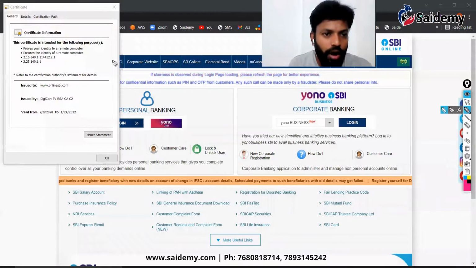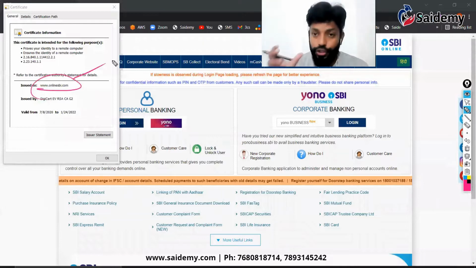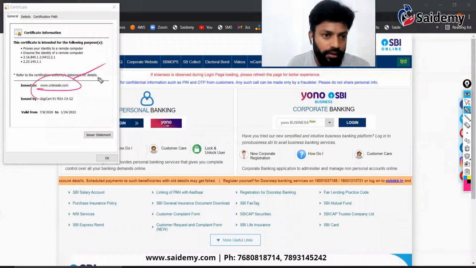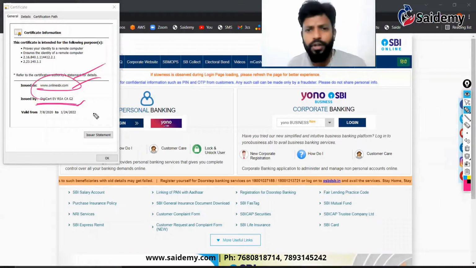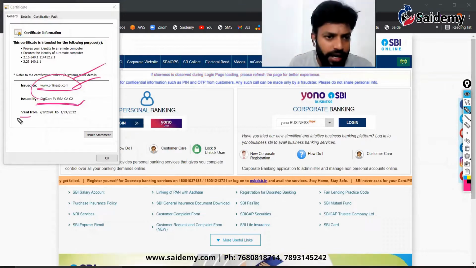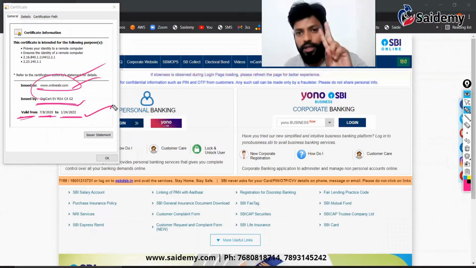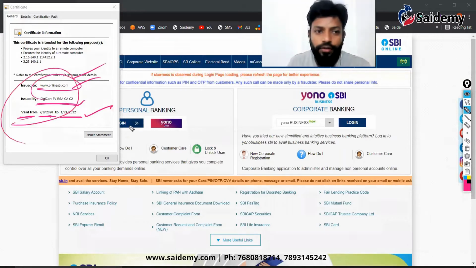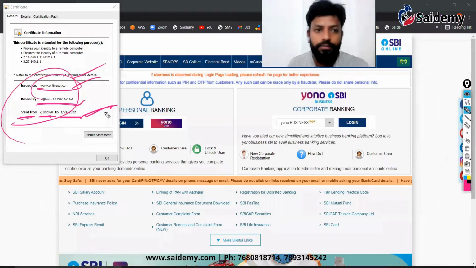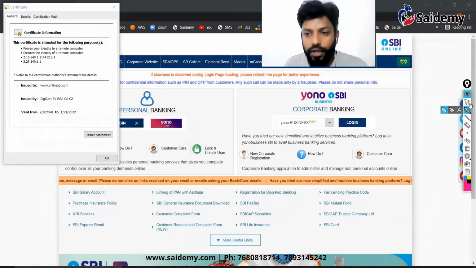Certificate issued to onlineSBI.com. They have issued a certificate to this website, issued by DigiCert or some third-party company. Validity: valid from 2020 to 2022. See, around 2 years. That's it. So after 2022, they have to renew again. That is how it actually works.